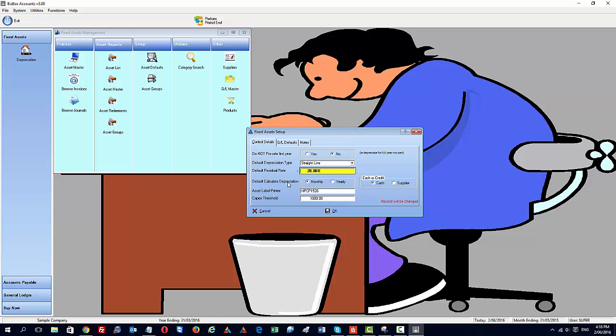Default depreciation, monthly or yearly. Usually it's monthly. Cash or credit, is it a cash supplier or a credit supplier? Asset label, enter the name of the asset label printer if you're using one. Capex threshold is $1,000, which is tax inclusive.